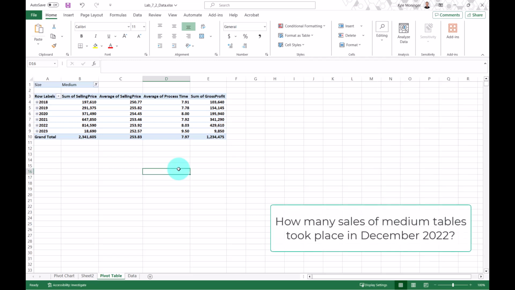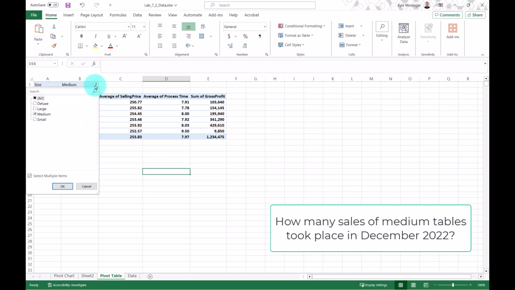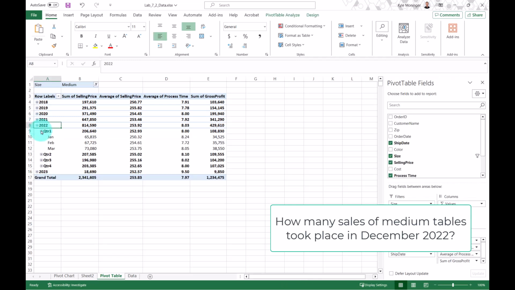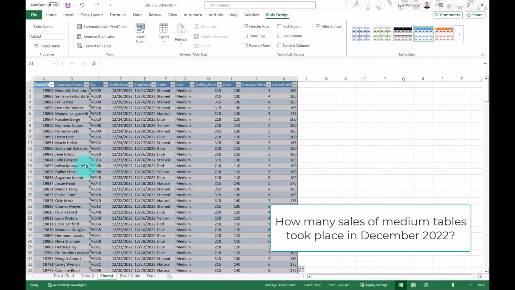How many sales of medium tables took place in December 2022? We're already filtered on medium tables, so we can leave that as is. We're investigating December 2022. December occurs in quarter 4, so this is the time period I'm interested in. Let's double click on December row to investigate further. Excel now brings up all the data records that occurred in December of 2022.